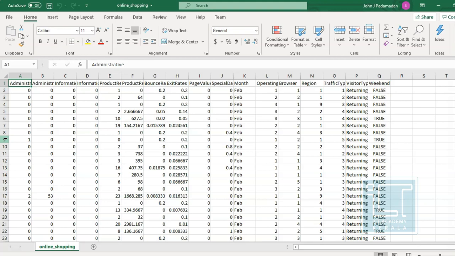So the dataset has different columns like administrative, then administrative duration, then an informational column, informational duration, product related, product related duration. All these are the different pages that are present in the website. Then we have the bounce rates, exit rates, then page values, then special day column, then the month in which they have purchased, the operating system in which they have logged in, then the browser they used, then the region from which they have logged in, then the traffic type, then the type of the visitor, and whether it was a weekend or not.